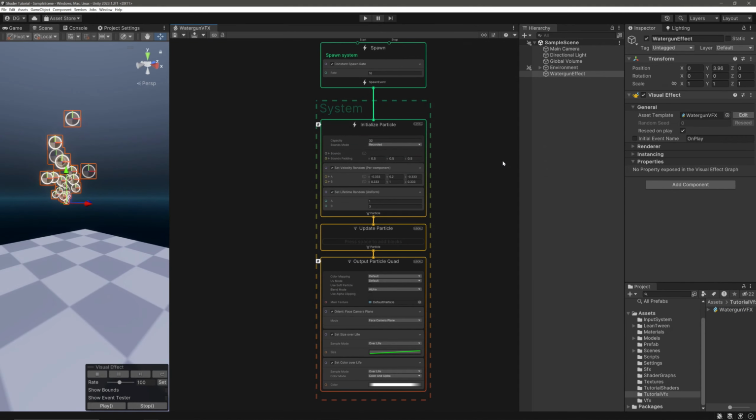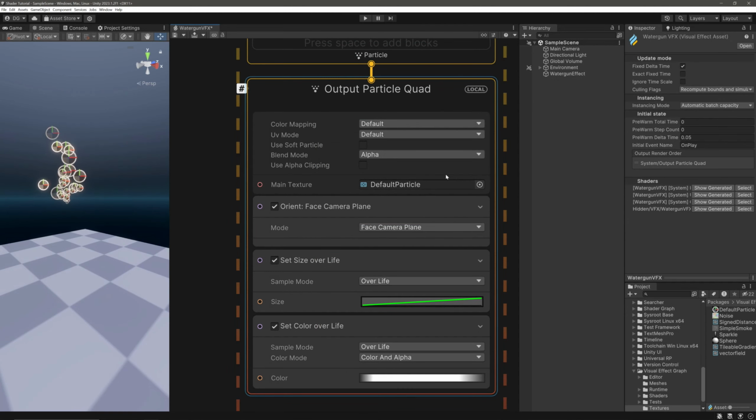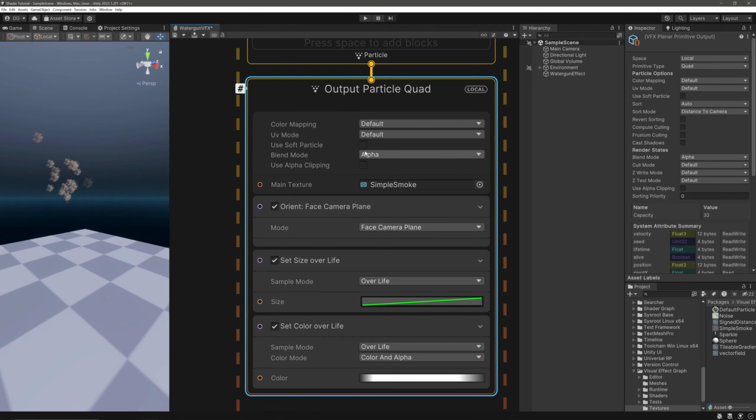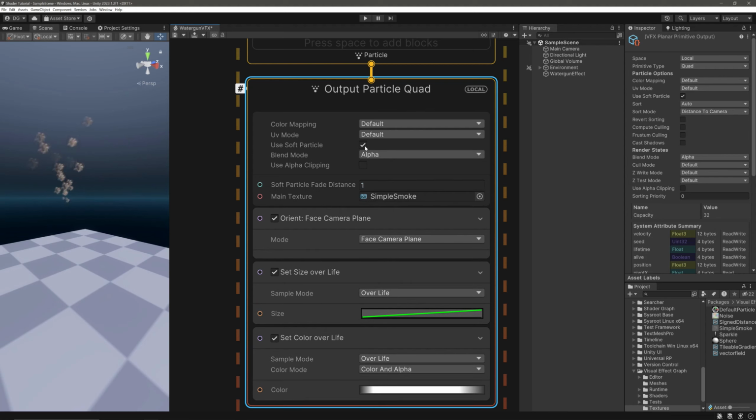In VFX graph, first we will go to output context and change the main texture. I'm going to use the default smoke texture. Then check this use soft particles option. Soft particle means if our particle goes through any solid object, it will fade out, and this soft particle fade distance will determine at which distance our particle starts to fade. We will keep it at 1.